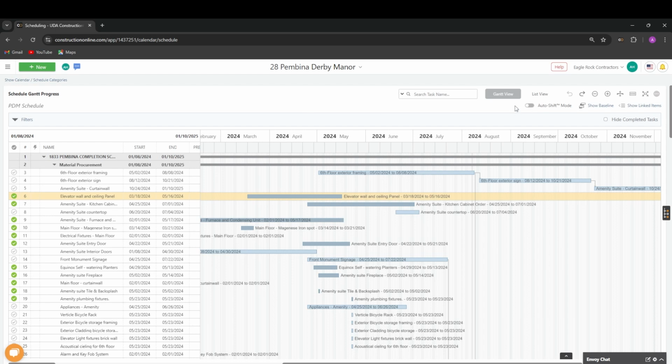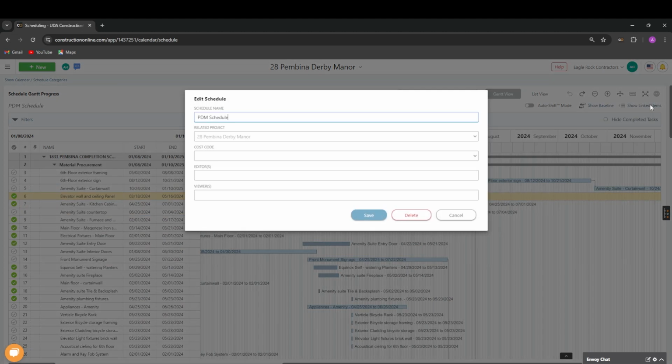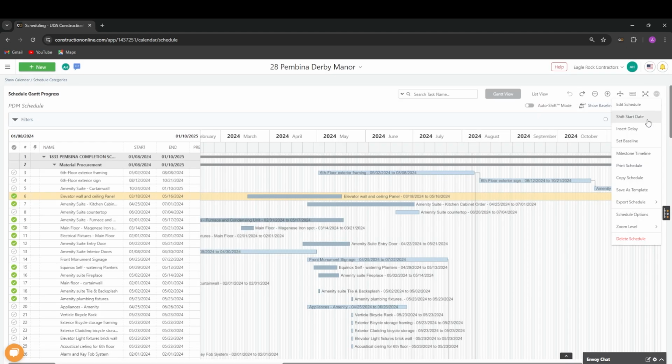Next, let's go to our three-dot menu options. The three-dot menu is located at the top right hand of the schedule. Our first option is to edit the schedule. This allows us to change the schedule name, apply cost codes, apply schedule editors or viewers. Some of our other options will be to shift a start date, insert a delay, or set the baseline.